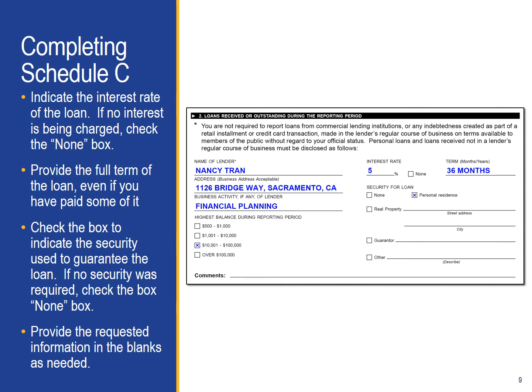Finally, you may include additional information in the comments section to provide more information about the loan, or to clarify any other disclosures that you have noted elsewhere on Schedule C.